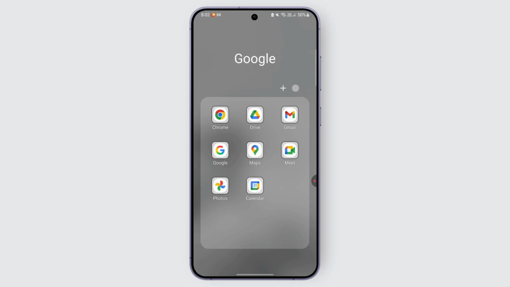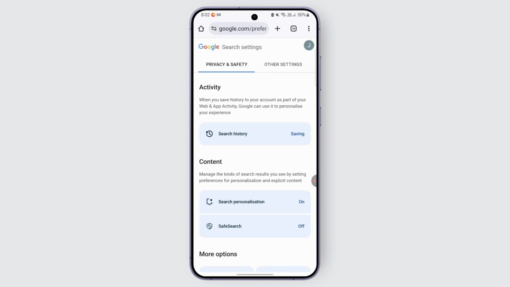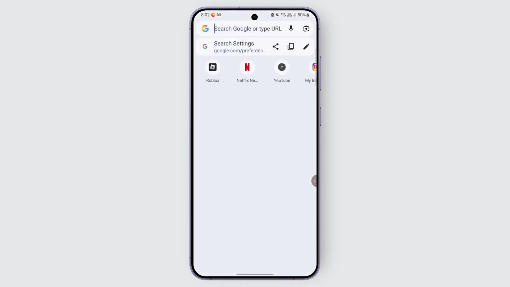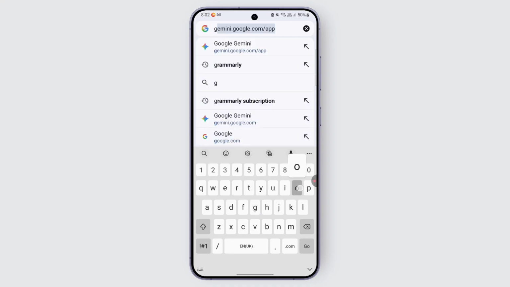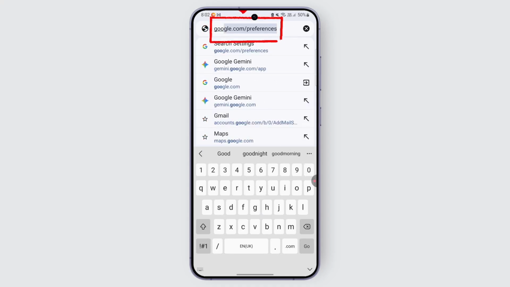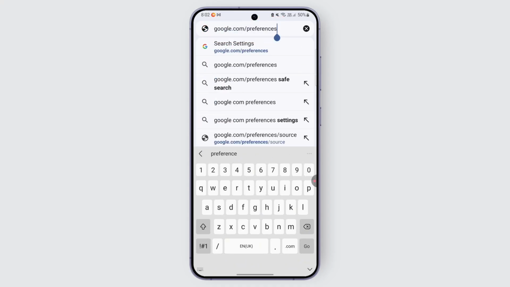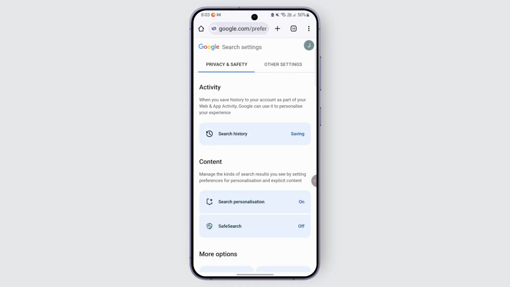Start by opening up the Google Chrome application. For that, go to Google Chrome, and once you go to Google Chrome, what you need to do is basically look out for the search in the top, and there go ahead and type in google.com/preferences. So type in that and just hit go, and when you hit go it should directly open up the privacy and safety page on your screen.